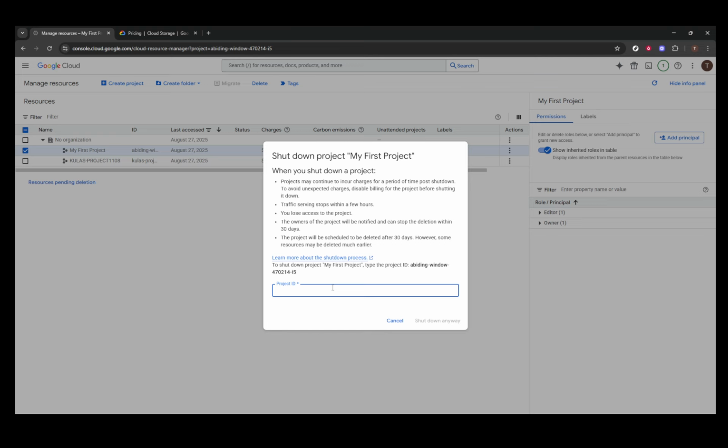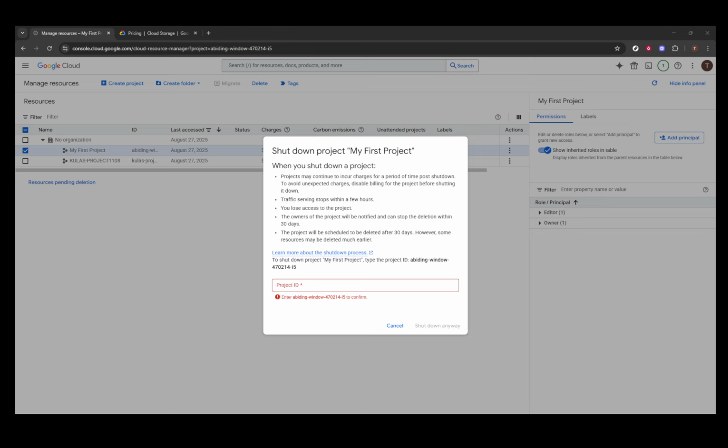At this point, the project will enter the 30-day grace period. During this time, you're given the opportunity to undo this action if necessary. This grace period acts as a safety net, granting you peace of mind that not all is lost immediately should your circumstances change or if a mistake was made. And there you have it, a complete walkthrough on how to delete a project in Google Cloud Platform using the console web UI.